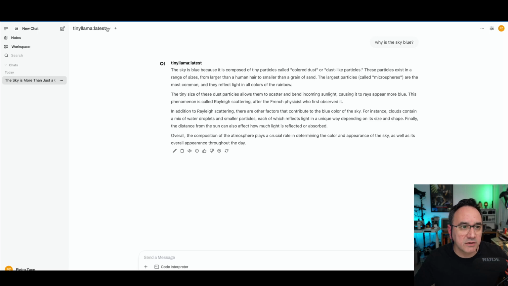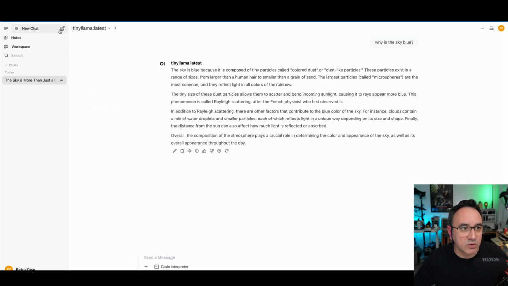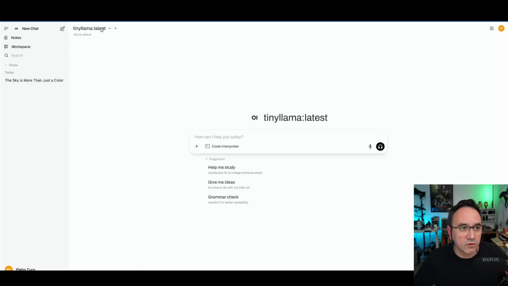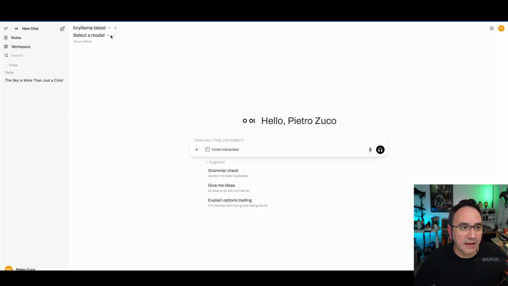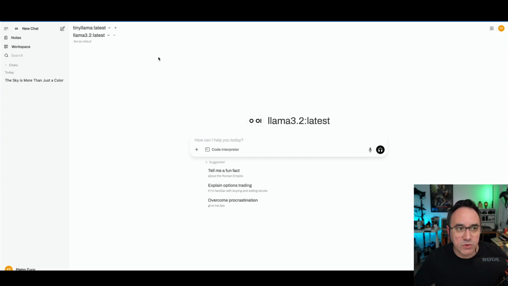And here you can click and you have all the models that in this case are downloaded in my machine. In yours it's going to be different. You can download as many models as you like. Let's create a new chat, and here we're going to use Tiny Llama, for example, and I can add a model as well, and let's use Llama 3.2, which is a much better model than Tiny Llama.